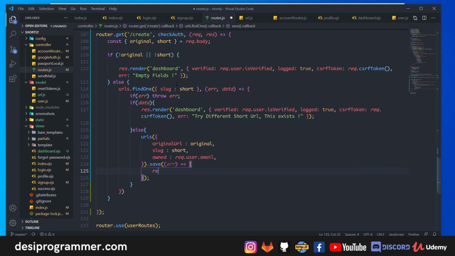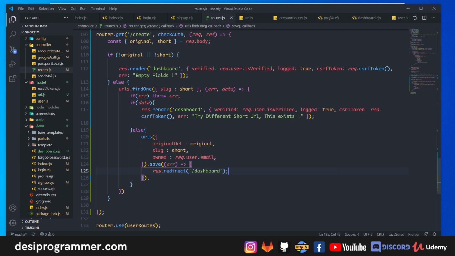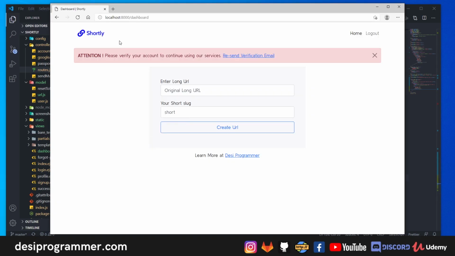I will simply redirect to dashboard. So res dot redirect to /dashboard. Great. So I think this is everything that we need for actually creating a short URL service. I hope this works. And okay, by the way, was there an else case? If or else, yeah, this we have handled. Okay, so let's go back to our browser. Let's do this again.